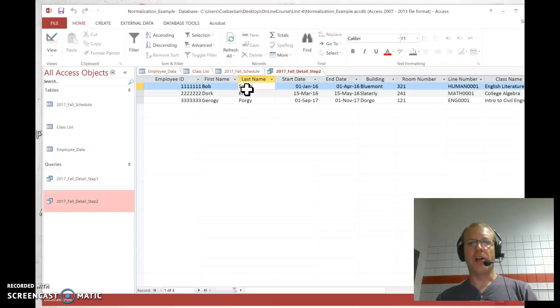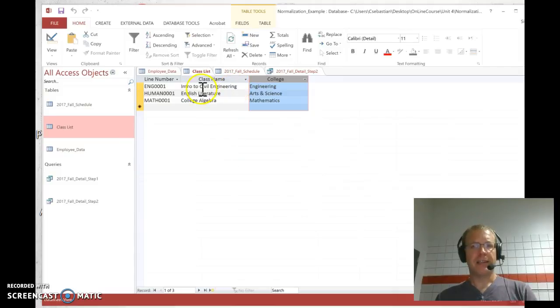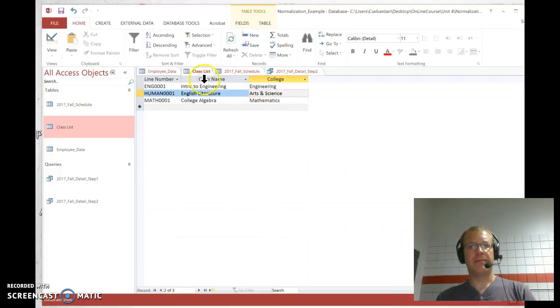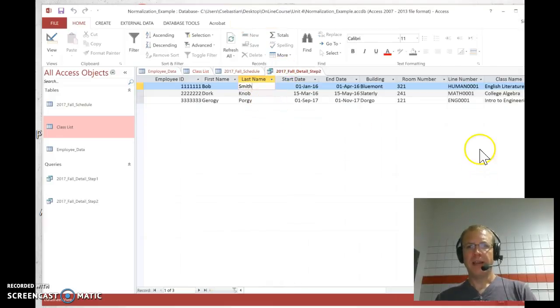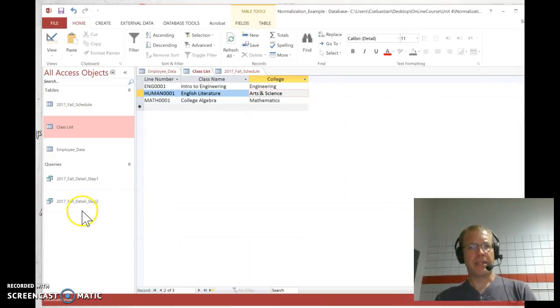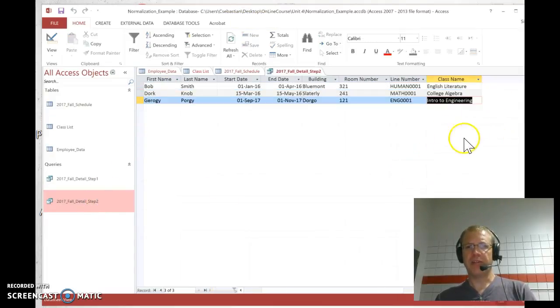This will also work with my class list. If this is, let's say, Intro to Civil Engineering changes to Intro to Engineering, right? It's still in the College of Engineering. Great. So I've done that. Now I can go over to my fall detail 2. Now you'll notice it'll be Intro to Engineering still. So what I have to do is close it, or I don't think we get it. No, I don't. Okay. So then I can just open it up again, kind of refresh it, and you'll notice it says Intro to Engineering over here.